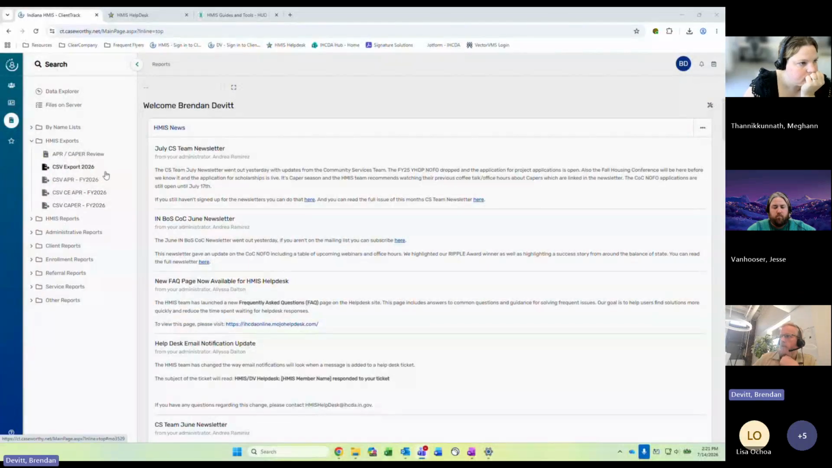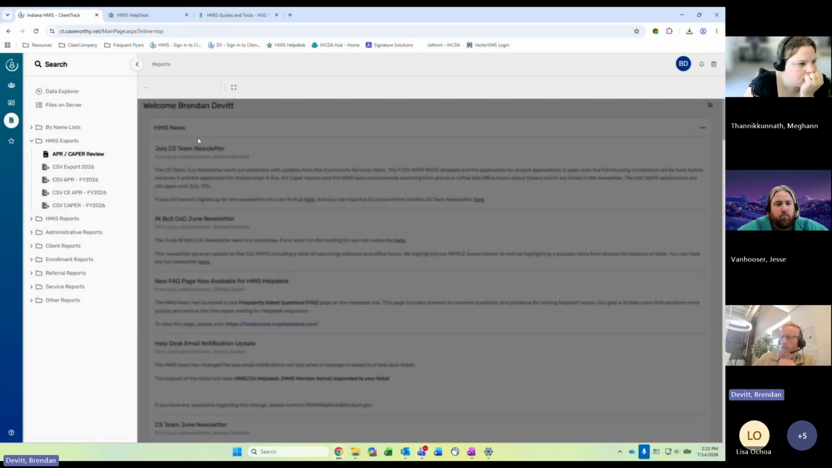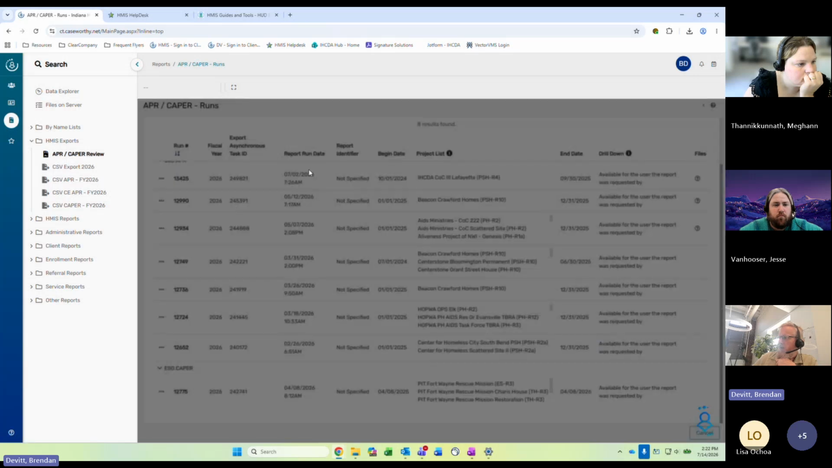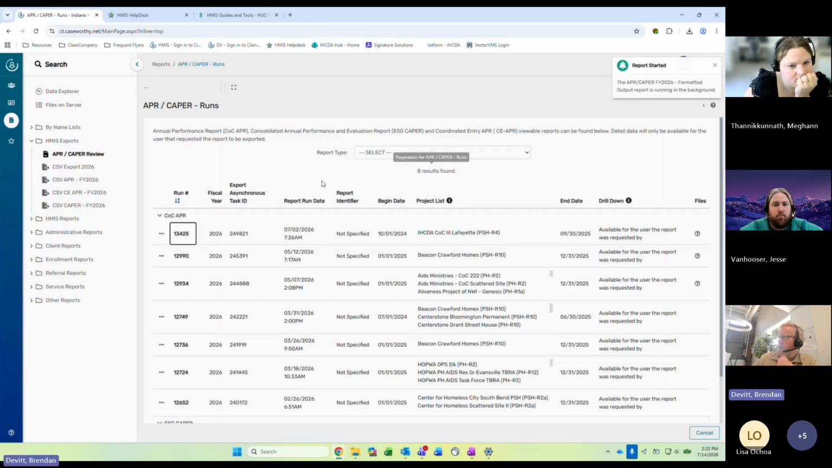And then once that has run, you can use the APR CAPER review tool here. So you'll be running this one right here if you're just trying to pull an APR in your system. And once you've done that, this is what allows you to go in and pull it up in a way that makes sense.